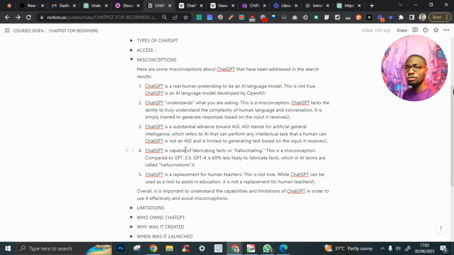Now, there's another misconception that ChatGPT is capable of fabricating facts, or hallucinations. This is a misconception. Compared to GPT 3.5, GPT 4 is 60% less likely to fabricate facts, which in AI terms are called hallucinations.